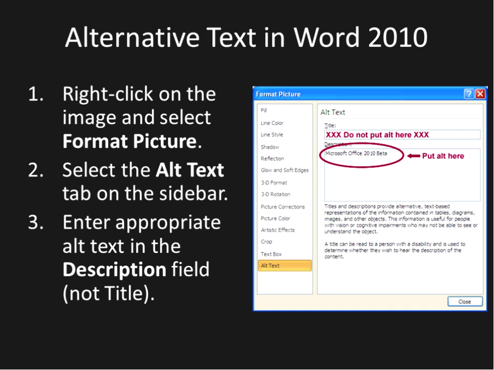Now, to add alternative text, the method for adding alternative text is different in almost every version of Word. And that's unfortunate, makes it a little bit difficult. The menus are just in different places to do this. I'm going to cover the primary and most common versions right now. But in Word 2010, you would right-click on the image and select Format Picture. And then there's an option down the left-hand side for Alt Text, Alt meaning alternative. And then it will present two fields for alternative text. There's a title field and a description field.